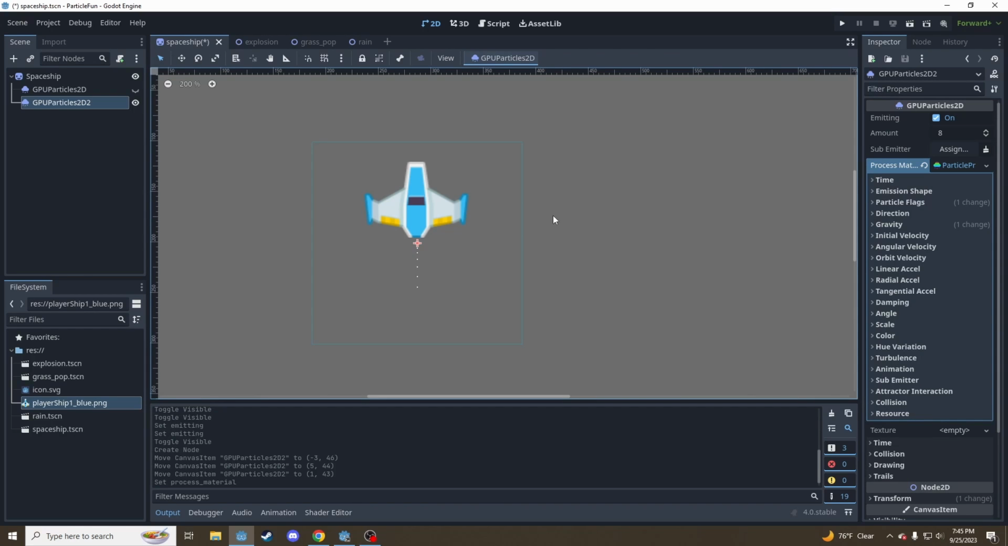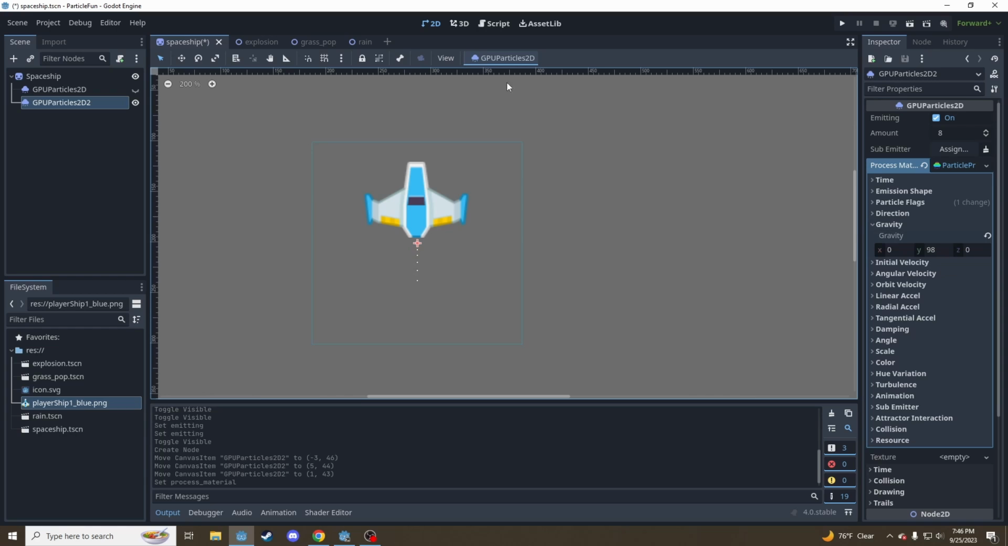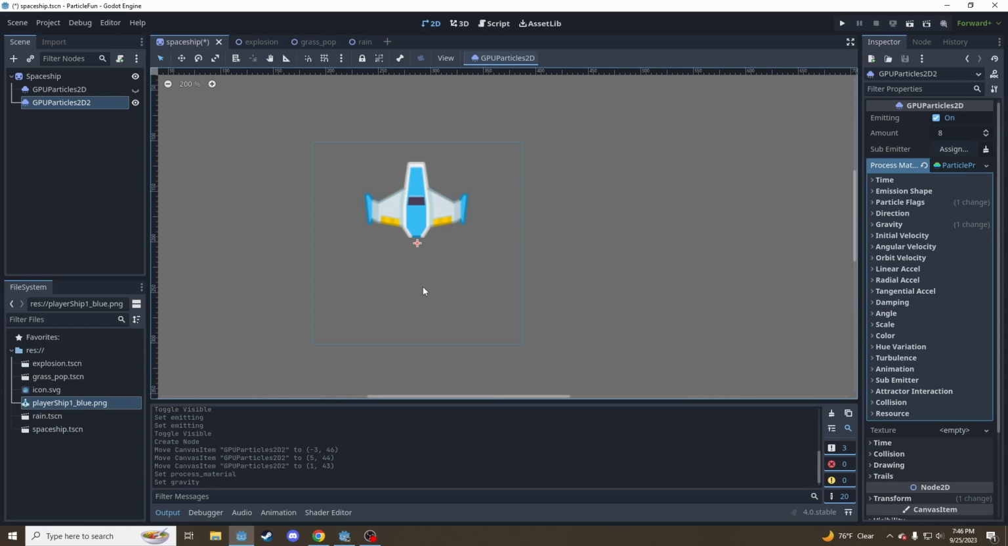And now that we have this basic particle here, the first thing we're going to want to change is this gravity here, because we are looking at a top-down view. We don't want a gravity to automatically pull things to the bottom. The spaceship may not always be pointing up, unless I guess you're making a game in which the spaceship is always pointing up, like a classic Galaga.